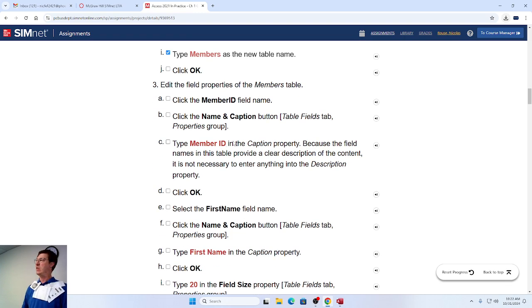Okay, so remember what I said earlier. We're allowed to put captions on these fields, and we can use spaces in those captions. We just can't use spaces in the field names. So, captions make it look nice and neat, so whoever's looking at our database understands what the fields are. So that's why we do it this way.